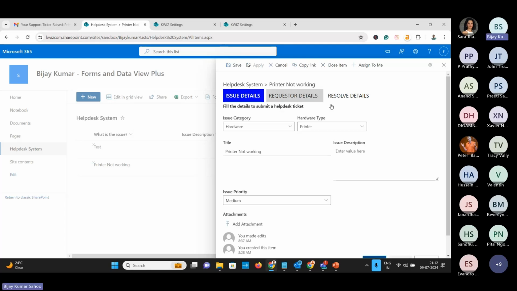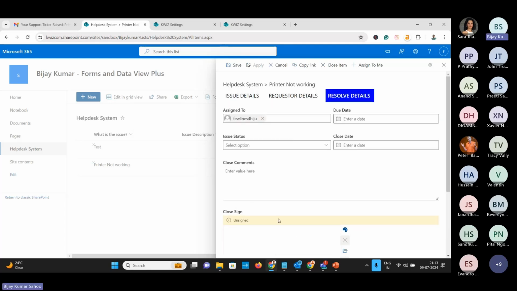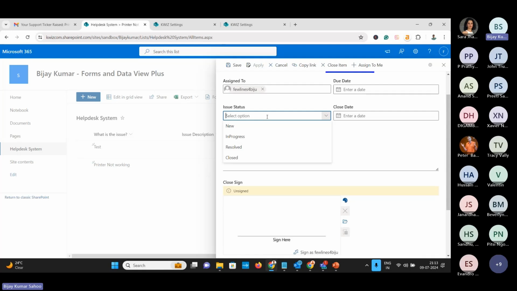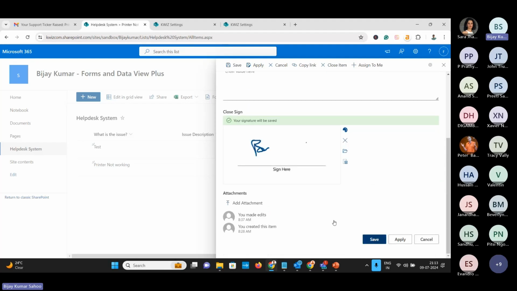And then you can see here resolve details. Now you can make it mandatory or only make it visible. Like you can go to the settings, how I showed you. So you can go to the visibility, and then you can hide it, so it is only visible when the status is closed. You can do that also. And once you do this, you can see here, I can sign it here. Once I sign it, you can see here sign is saved. So if I click on save, now this one is signed and saved.